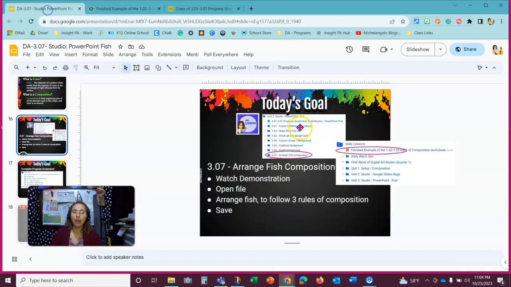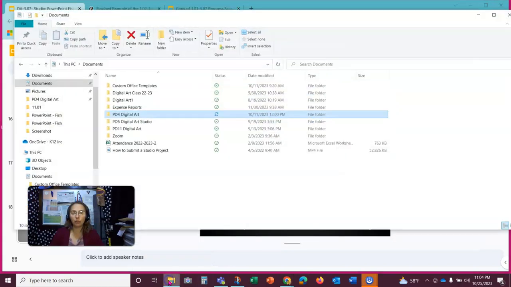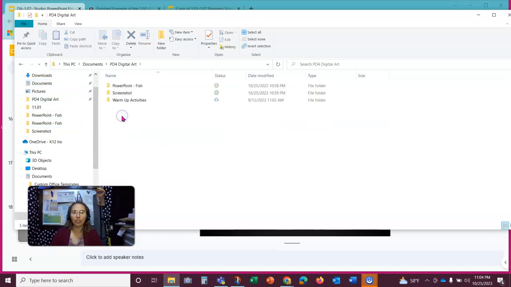All right, so now that we have that part understood, we're going to use two rules of composition. We're ready to start arranging this project. So let's go ahead and open it up. We're going to click on the File folder. We are going to click on Documents, find our Digital Art folder. I'm going to click on PowerPoint Fish, and I'm going to open up our demo project.